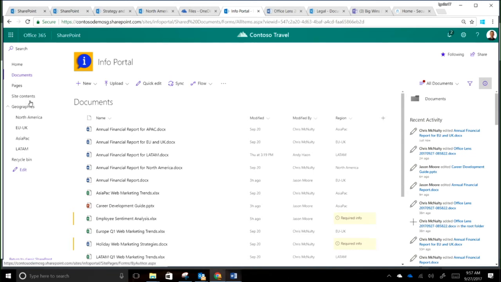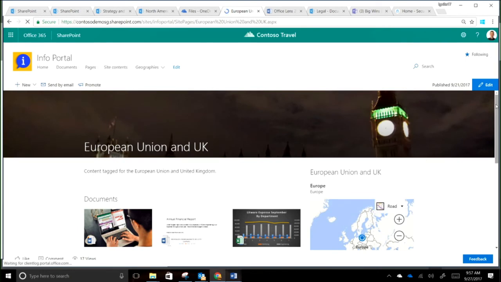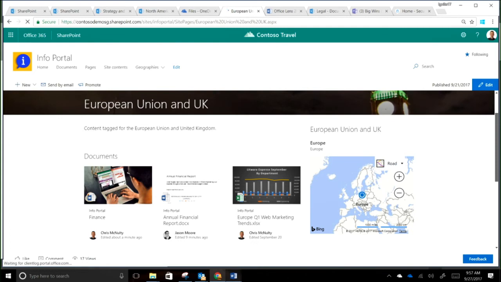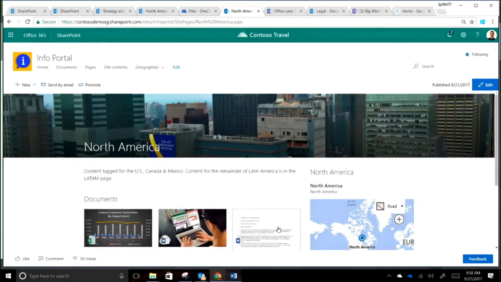So one thing I've done inside of this is I've created some structured navigation here around those tags. So if I look at that EU UK page here, we've built a little bit of chrome around this, showing you where Europe is in case you had any questions. And we also have a filtered document view here that just shows me the documents that are tagged with EU and the UK. So if I went to a different geography page here, such as North America, I'm going to get a different set of documents over there. So let's go back to the EU page, and we'll show you how that's built.